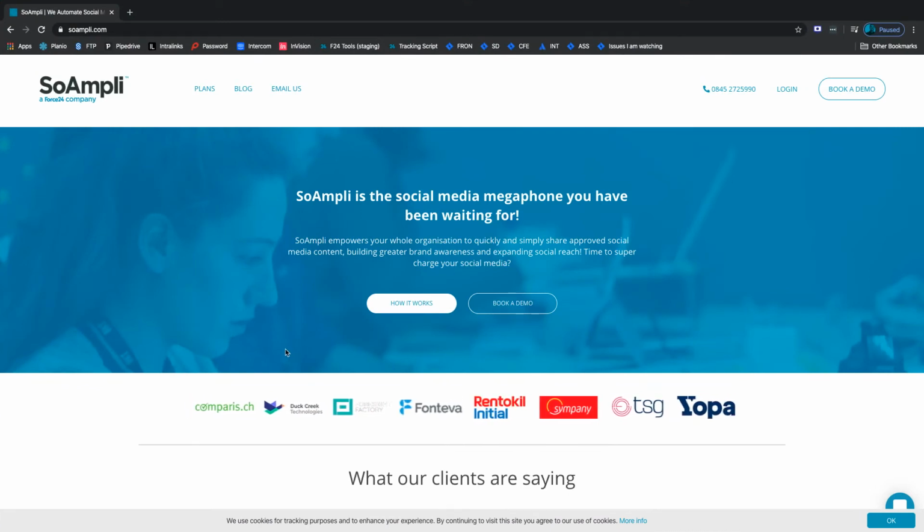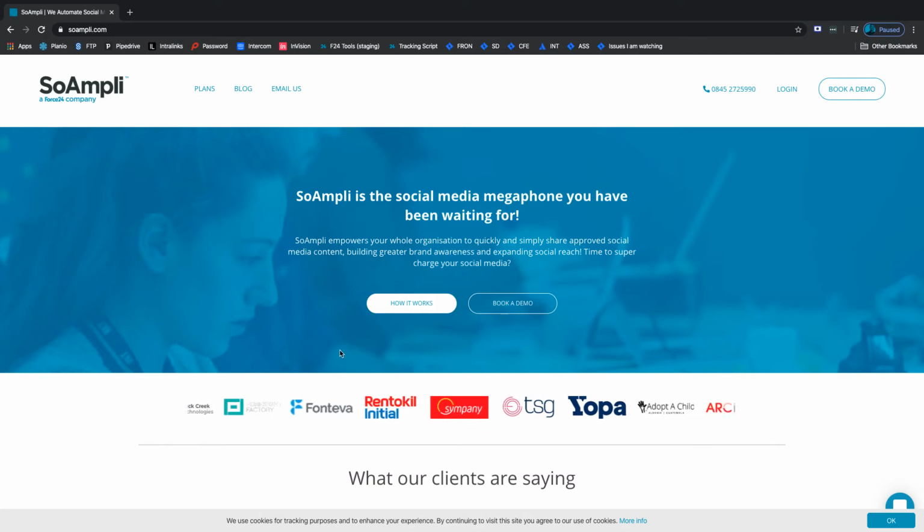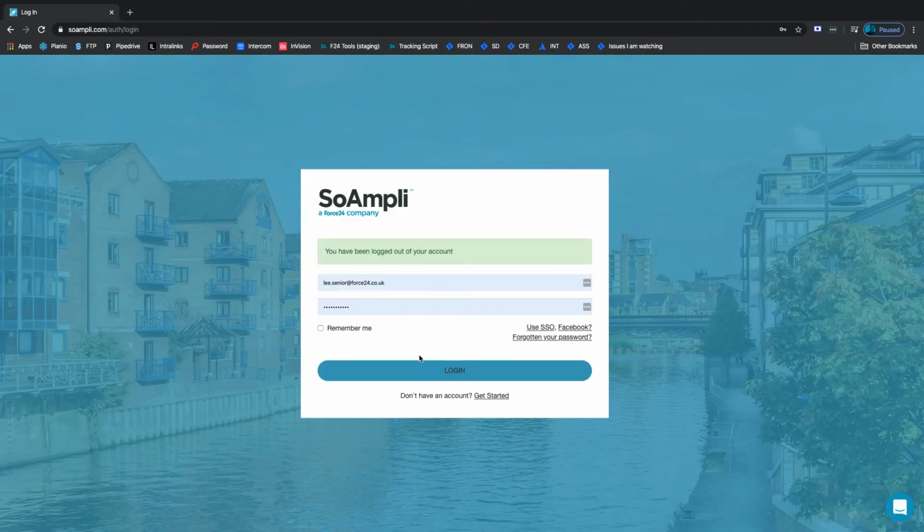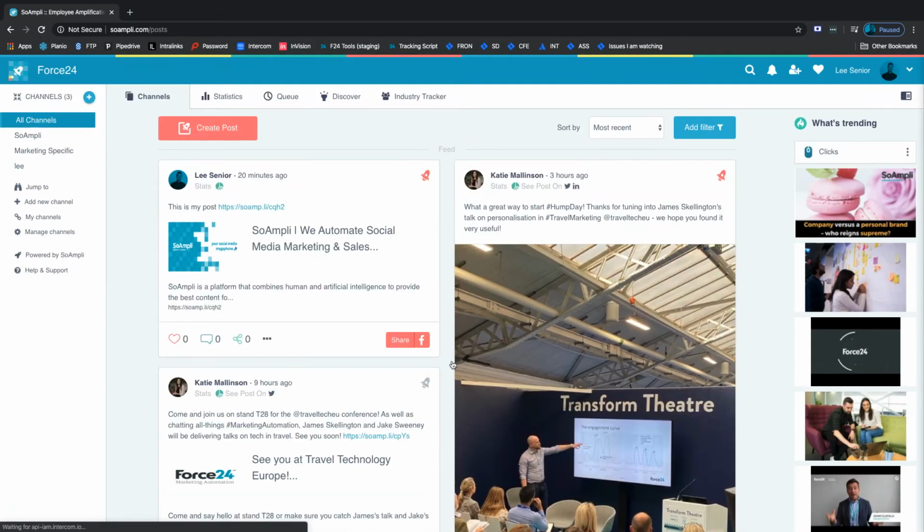My name is Lee and today I'm going to show you everything you need to get up and running on the SoAmpli platform. First of all, I'm going to log in, enter my username and password, and I'll instantly be taken to the dashboard. As soon as you log into SoAmpli, the dashboard is what you see, and it is full of fully approved social media content that's ready for you to share on your personal social media channels.